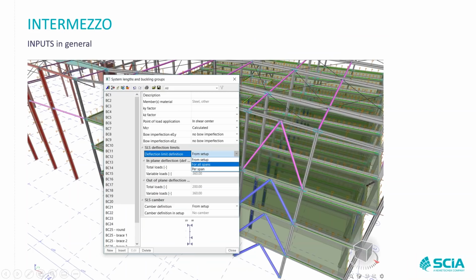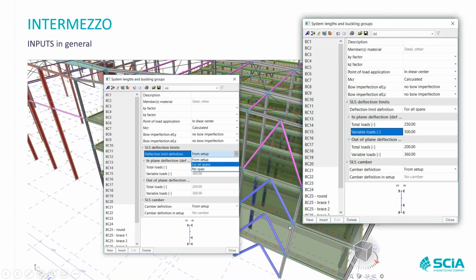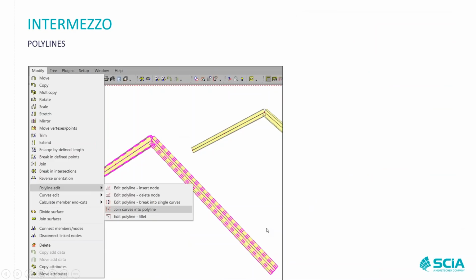Also, an intermezzo here is in the settings of system length and buckling group. So this is the main dialog. You are able to modify many settings at the same time, so you don't really need to open the specified buckling group and change it there. You can work from this window. So this is just an example of how you can change the limits.